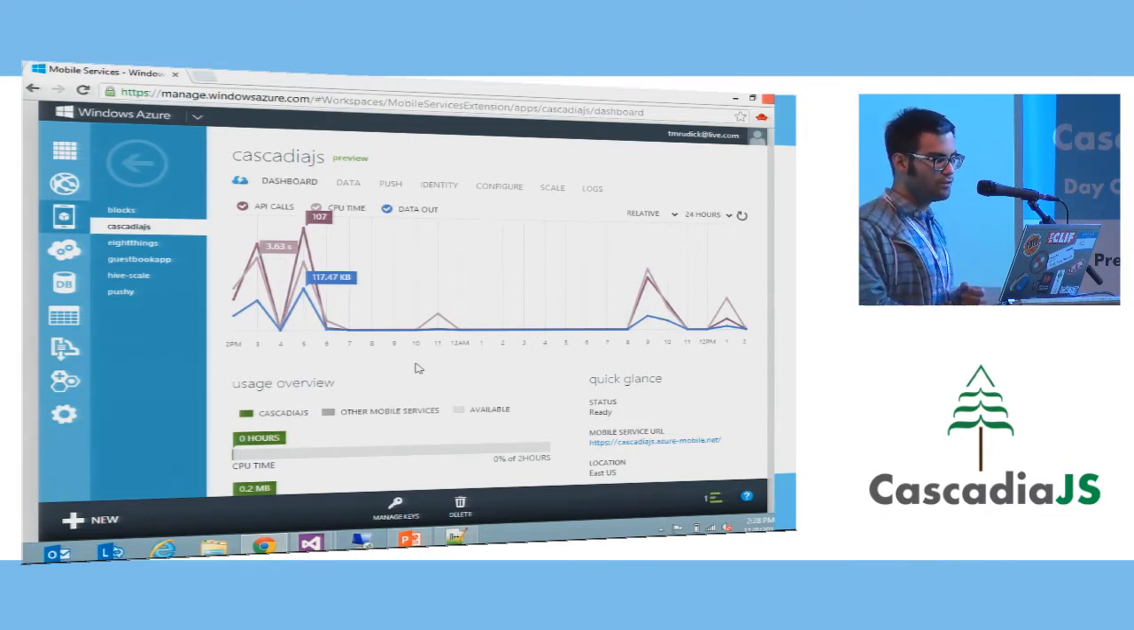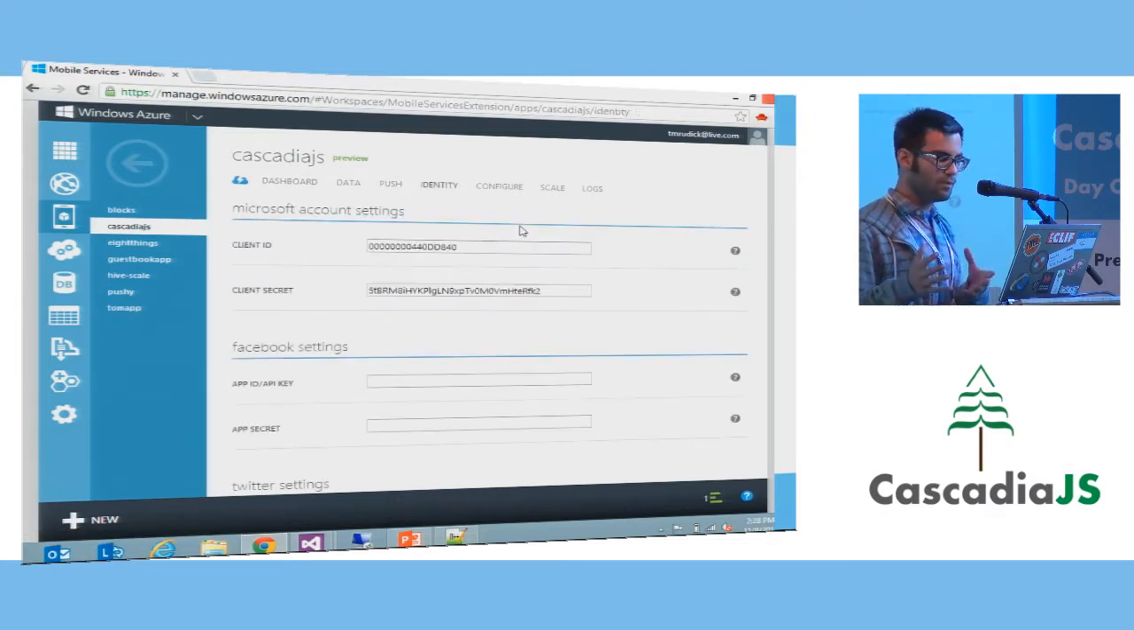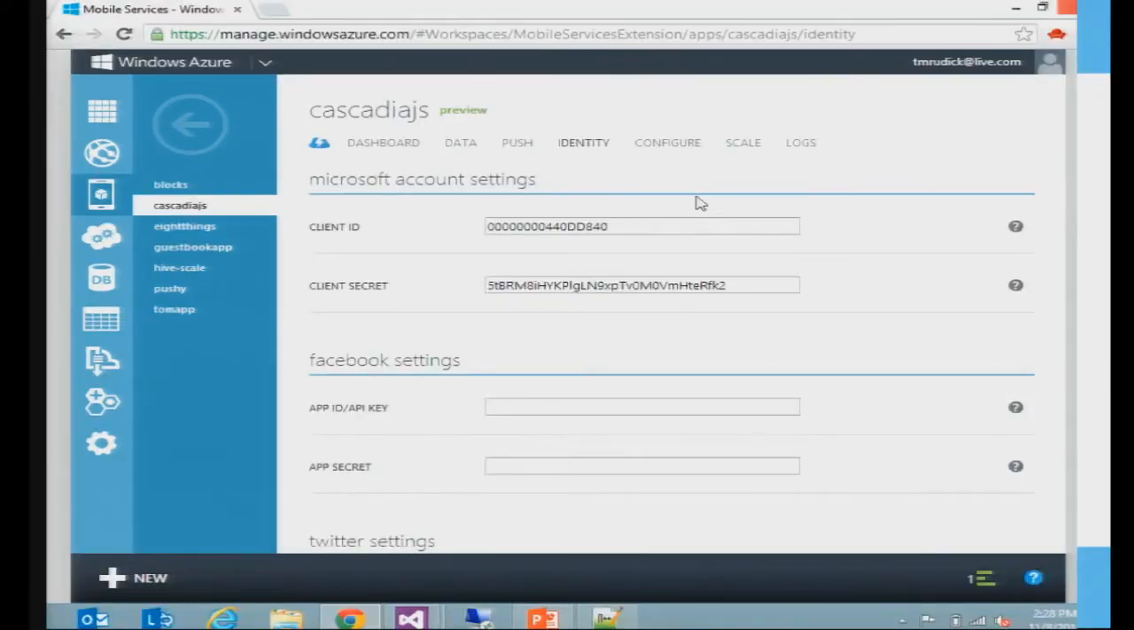I mentioned earlier that you can do really easy user authentication, and we have this identity tab where you can just come in, put in your client secrets and app IDs for Microsoft accounts, Facebook, Twitter, and Google, and we will log you in with one line of code from your application. So if you're writing a mobile or a Windows 8 app, you just have to put one line of code in, say I want to log in with Facebook, and we will take care of the OAuth flow and everything else for you. It's really, really easy.